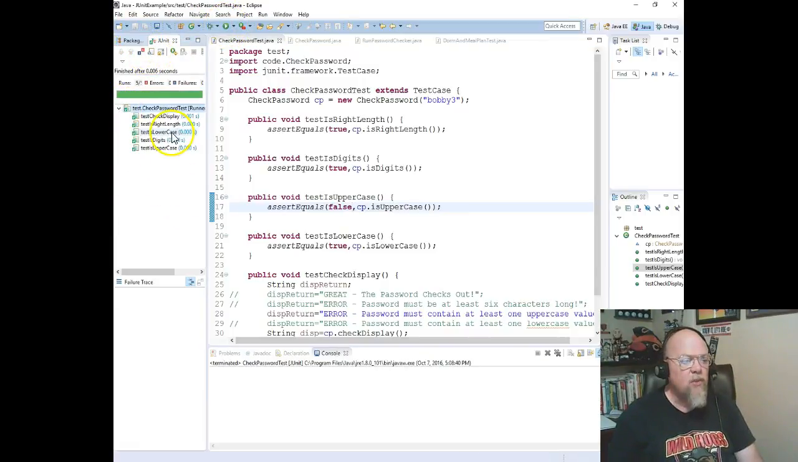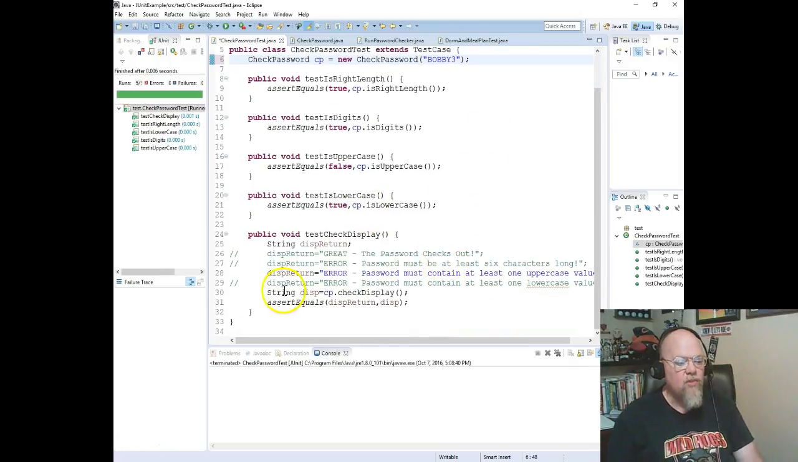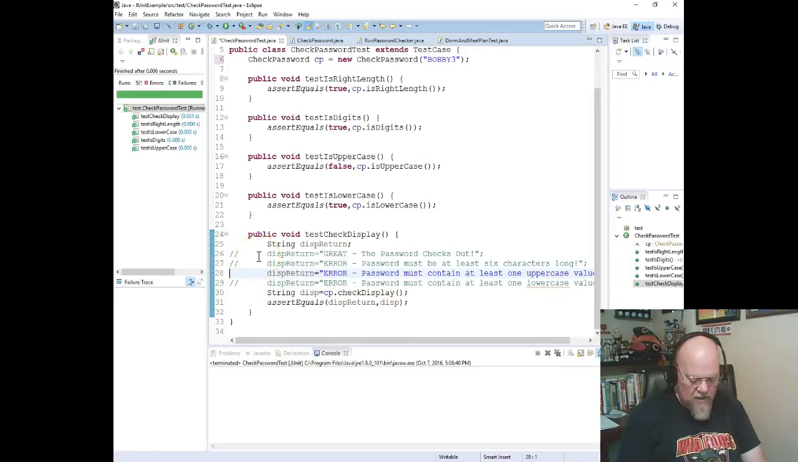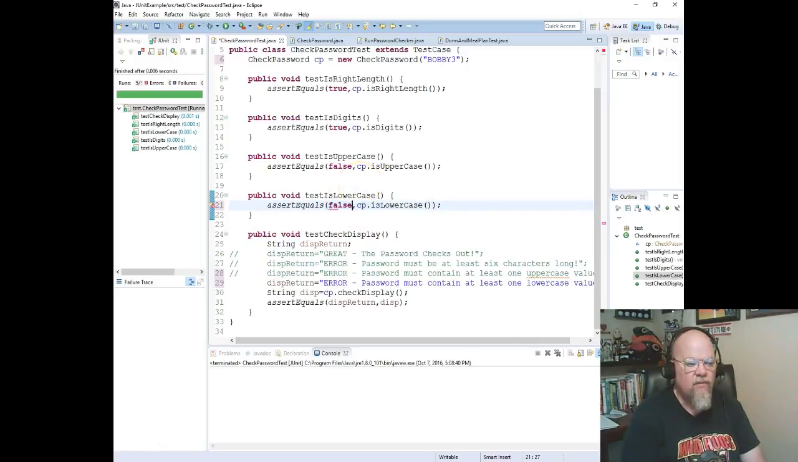So now let's try this from a different approach. What I'm going to do now is change this to all uppercase. So now I'm just going to come down here and say, okay, I'm expecting the error message to be returned is error password must contain at least 1 lowercase value. I'm expecting that. And I'm expecting the is lowercase method to return a false. So I change that to a false. Okay.